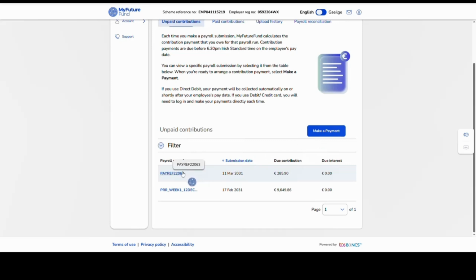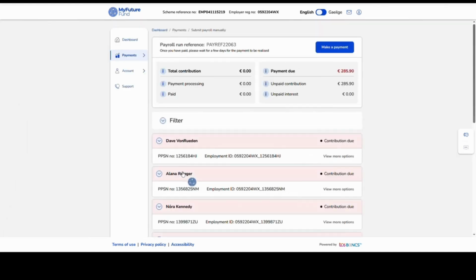If you open the payroll run reference, you can see a summary of the submission, including the total contribution amount and any payment that is due. This is also the place that you can make manual alterations if they are needed before 6:30 p.m. on the employee's pay date.